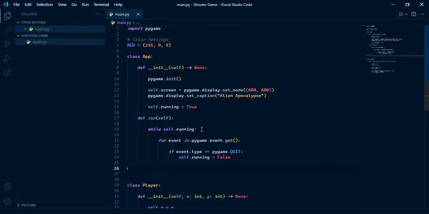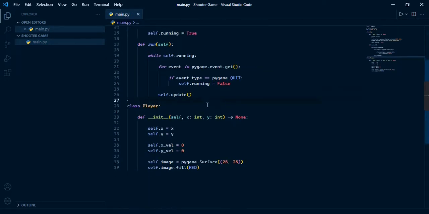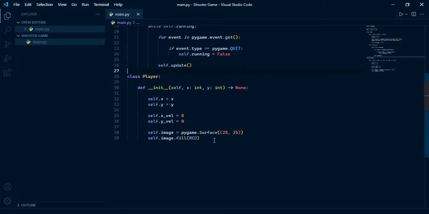instead of that I have a better idea. Let's do self.update, and this is going to be a function we have to create, and in that we can also update the player and all the bullets. So let's make a move function. Here we'll do self, that's it.